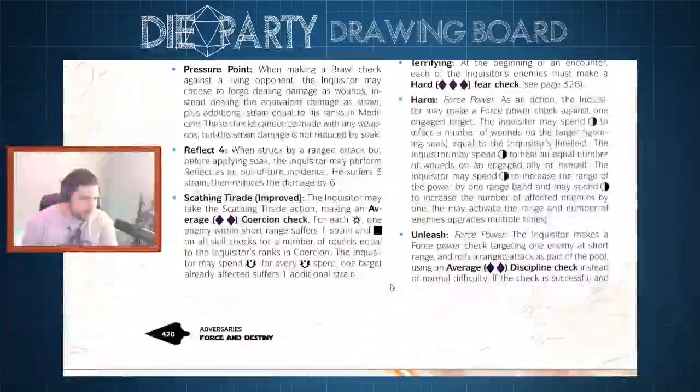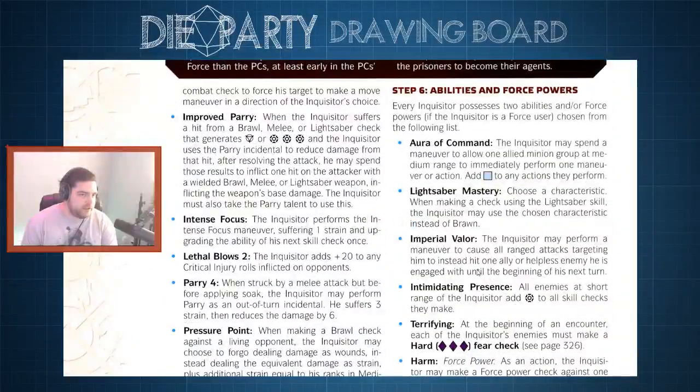All right. So the next one is abilities and force powers. So here we go. Every Inquisitor possesses 2 abilities and/or force powers. If the Inquisitor is a force user, choose them from the following list. Okay. Aura of Command. The Inquisitor may spend a maneuver to allow 1 allied minion. Nope. Lightsaber Mastery. Choose a characteristic when making a check with a lightsaber skill. Inquisitor may use the chosen characteristic instead of brawn. That's incredibly strong, aside from the fact that we don't care about lightsabers too much.